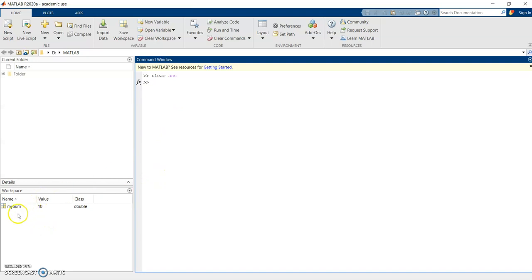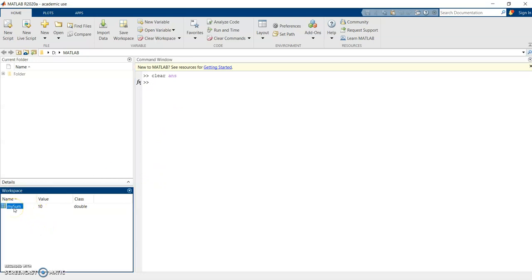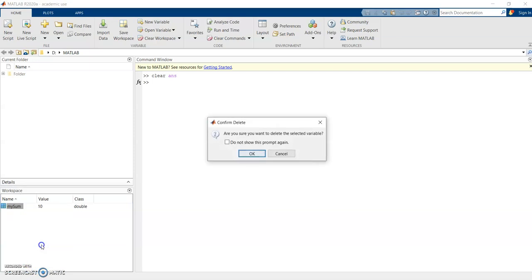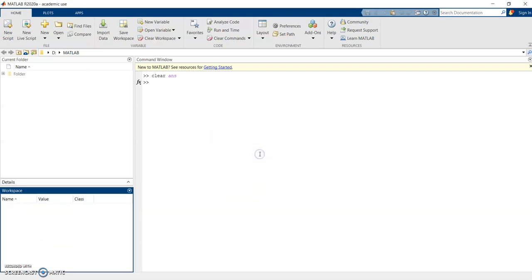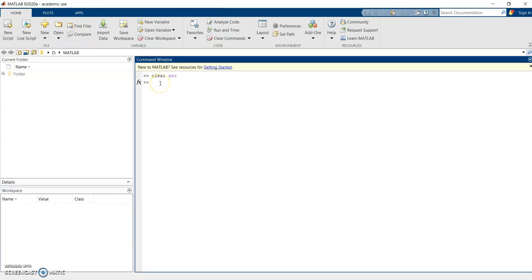Or if I want to remove my sum from the workspace, then what I can do is right click over here, and then I can hit the delete button. Are you sure you want to delete the selected variable? Yes, I can delete it.